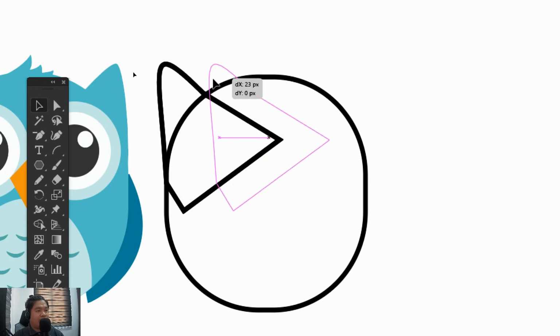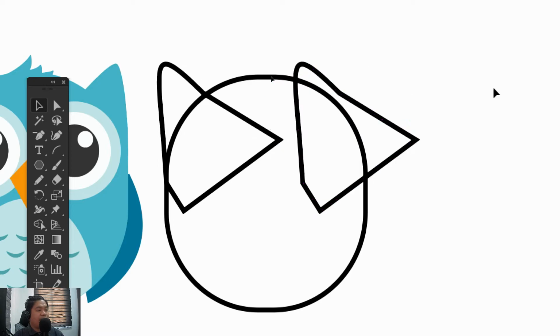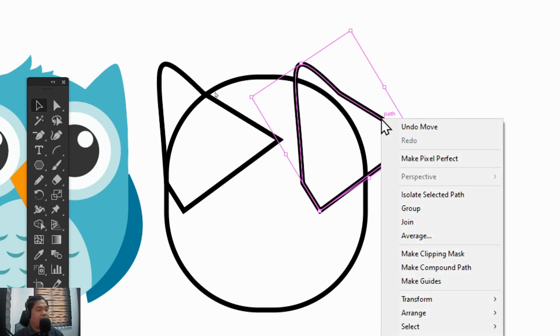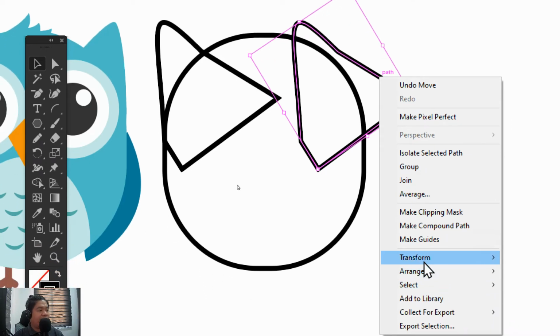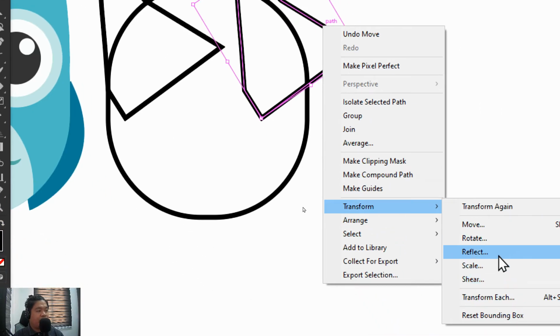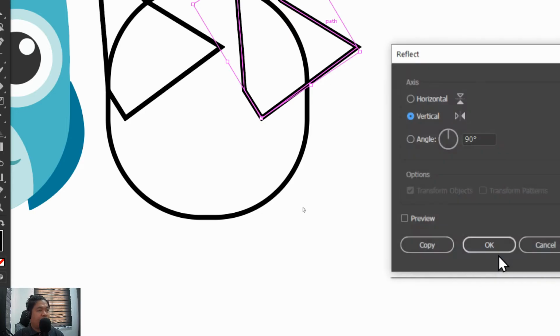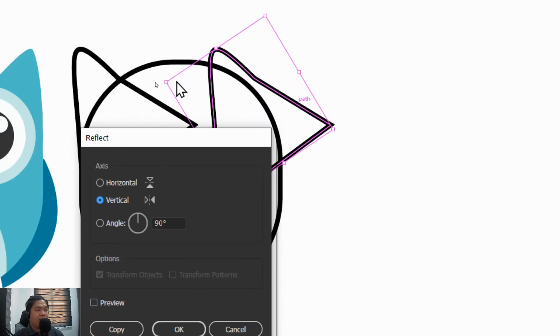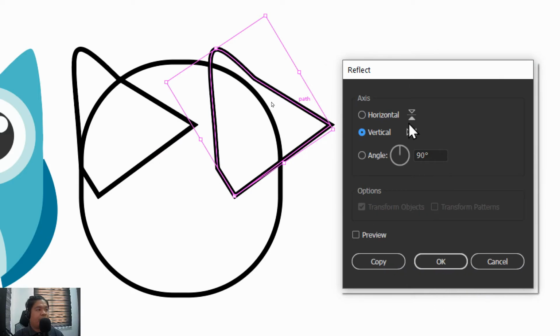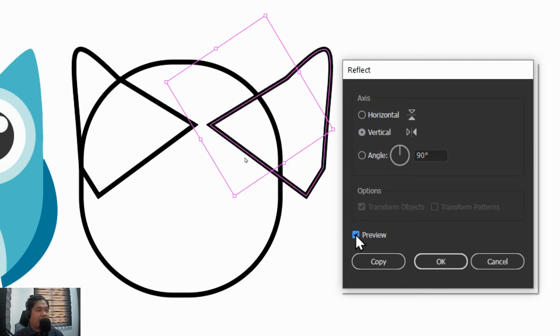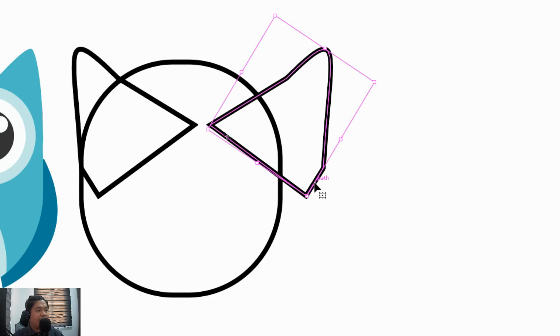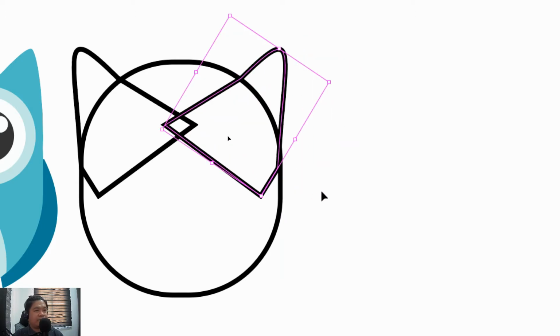So, I can just drag this here. Tapos, I can select this again. Right-click. Transform. Tapos, meron tayong makikita ditong reflect. Pag sinabi nating reflect, you're just like flipping your object. Flip mo siya vertical or horizontal. You can click preview para makita niyo yung effect. So, in here, may preview tayo. Vertical, ito yung icon. I can click OK. And then, you can just drag it here. Like that.